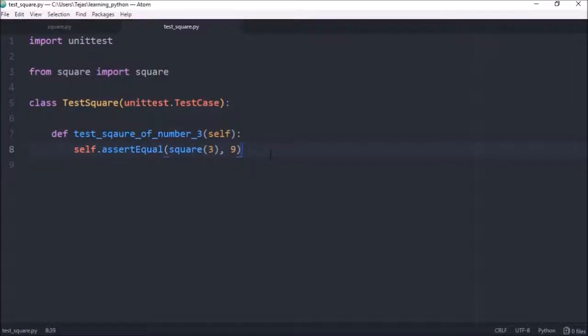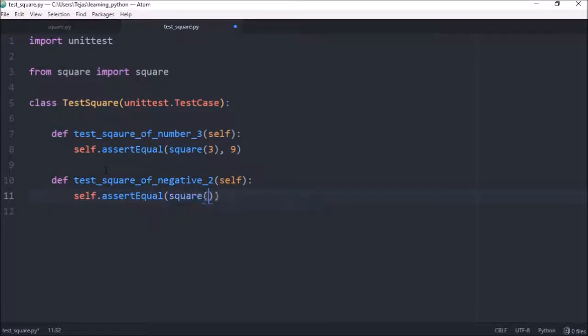So let's write a few more test cases. Let's test the function still works with negative numbers, so let's do def test_square_of_negative, and this time let's check -2, so self, and let's use self.assertEqual again, and let's assert square of -2 is equal to 4.